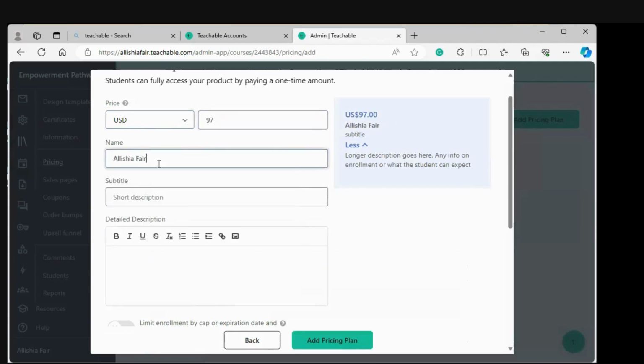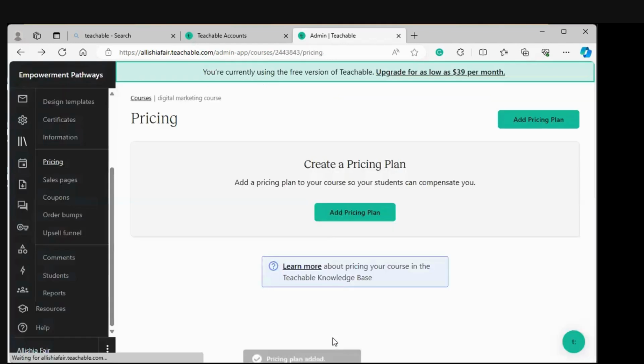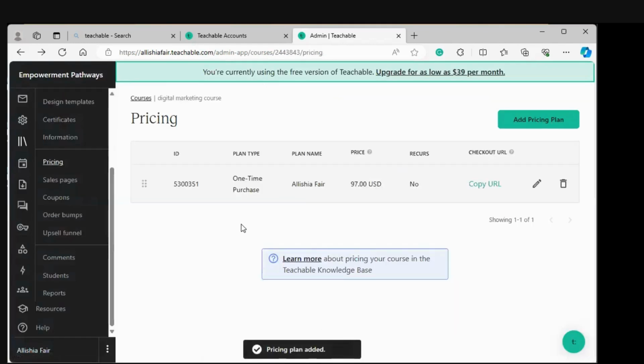And then you're going to put in your information and a short description of what this course is. So you could type in the course name and a little bit about what it's about, and then you click add pricing plan. So once that's added, now you've got this. You can copy the URL so that people can go to the checkout and pay for it.